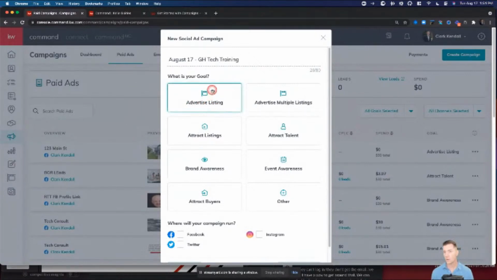And we are going to choose the goal. Now, before I get going too far creating this ad, there's this question: what is your goal? If you remember back here in the background, there's a drop down where you can filter by goal selected. You might find that helpful.